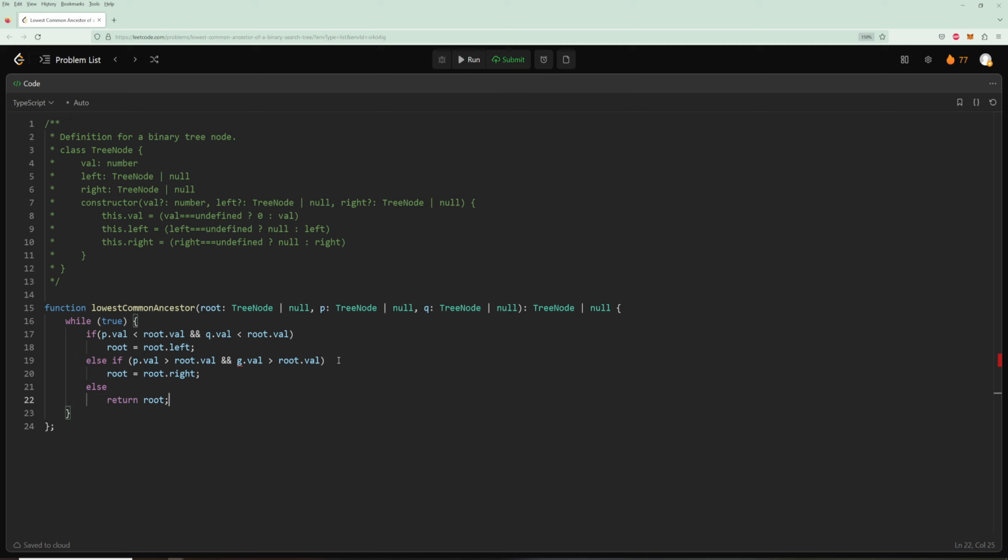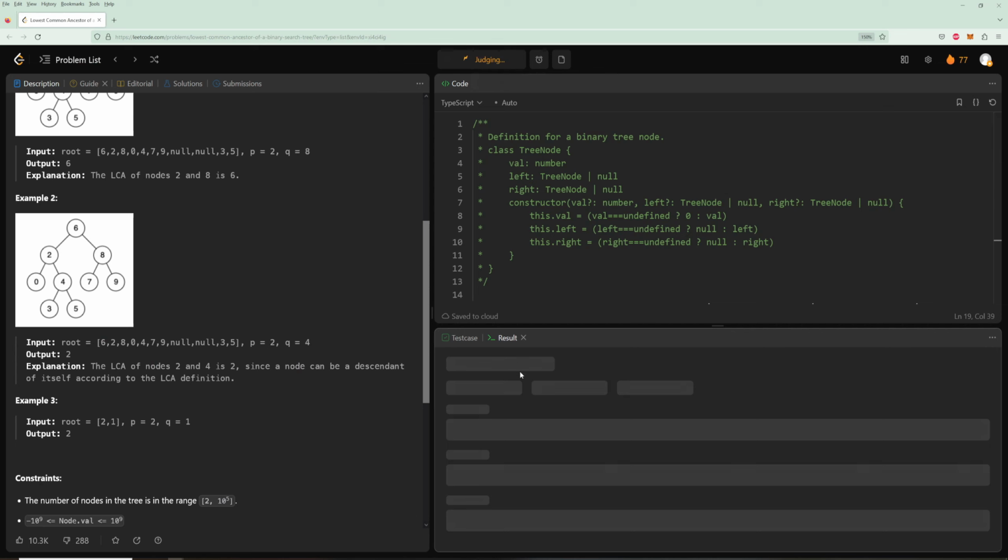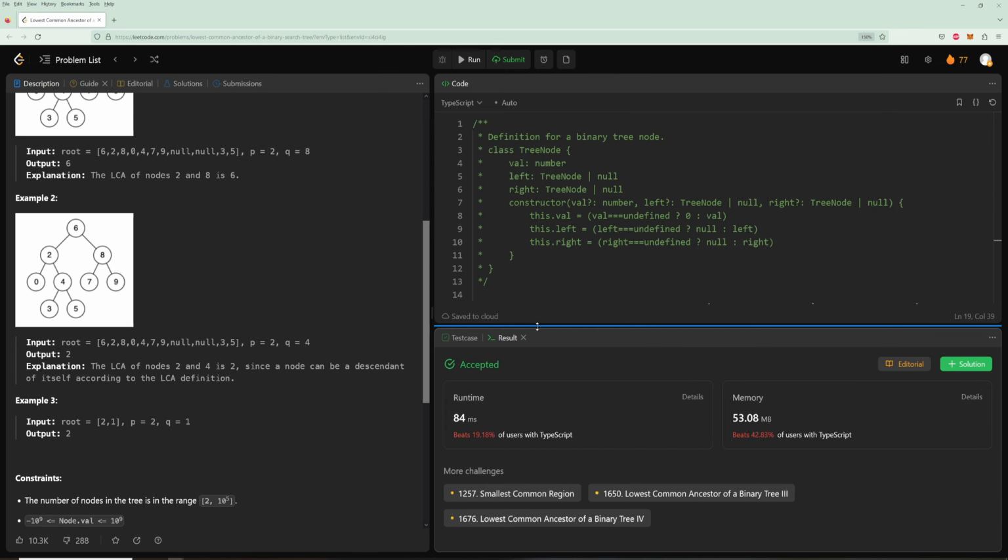Because they're either going to be on different sides, in which case it's still the LCA, or one of these will be P or Q. So you can check if you wanted to, if this is still not clear to you. You can check if you ever run into P or Q, that is your LCA. But this will handle it for you. Okay, and this is as efficient as it gets, as always with TypeScript, so just all over the place.